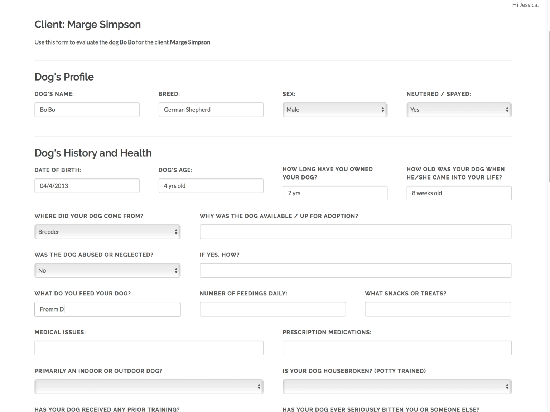I'm going to say I feed from goat because I like that food. Number of feedings a day. We do 2 cups, twice daily. And as you can see, some of my stuff is autofilling as I'm typing. That's because I've been in the program enough on this particular device that it started to remember things that I typed and what I said.